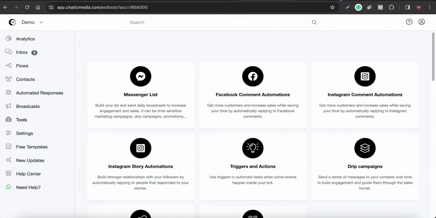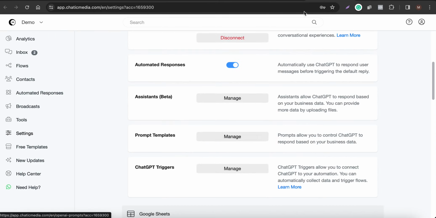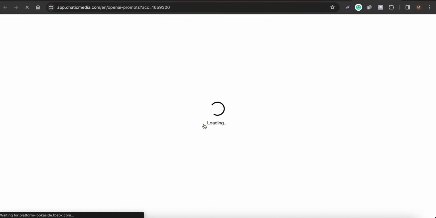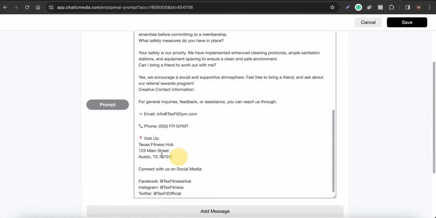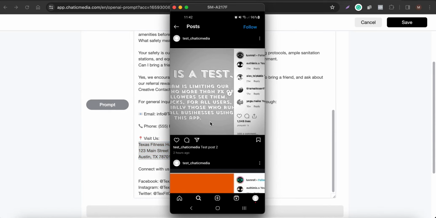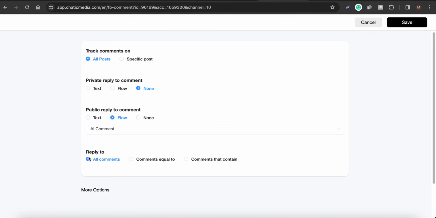And if you want to check what sort of prompts you are using, you can go to the prompt templates over here, and in the prompt templates we can check whatever business information we have. Yep, we have the prompt template with all the information, and we can ask whatever questions we want to ask. So let me open the Instagram over here, and here if you remember, for this particular comment tool we are tracking the comments on all the posts.